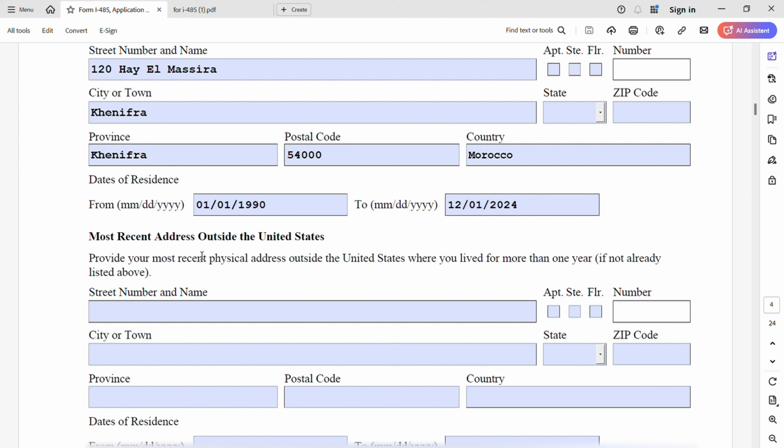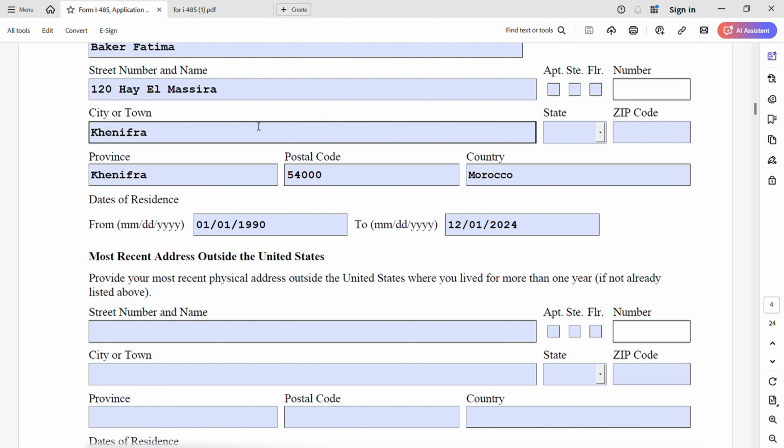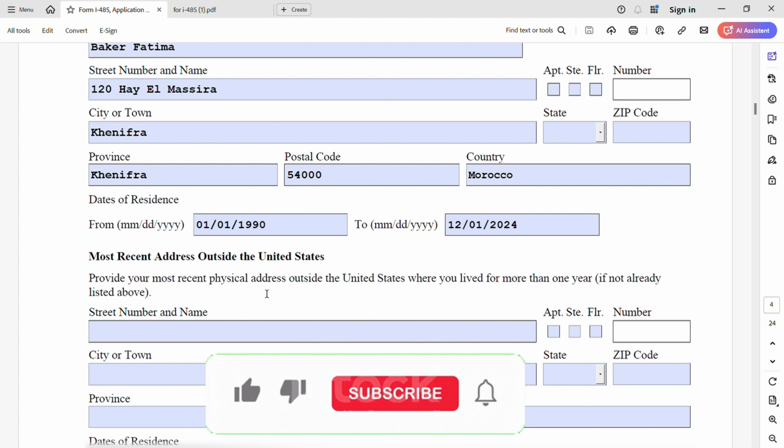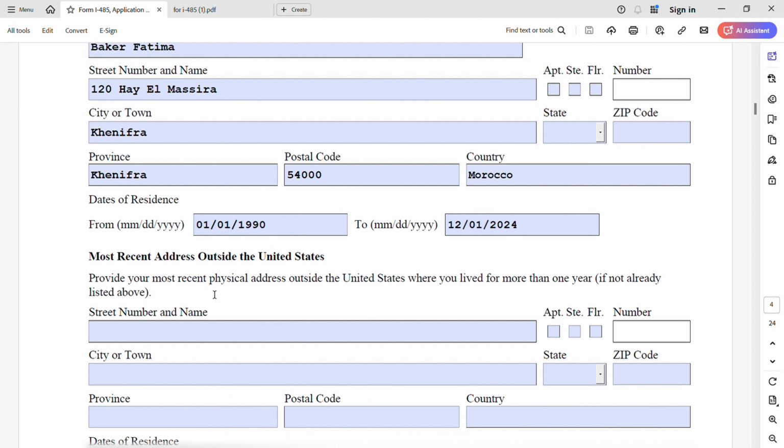So most recent address outside the United States is the same as this one right here. So I'm not gonna do anything right here. They told you right here, provide your most recent physical address outside the United States where you lived for more than 1 year, if not already listed above. So it's already listed right here. So I'm not gonna add it right here.